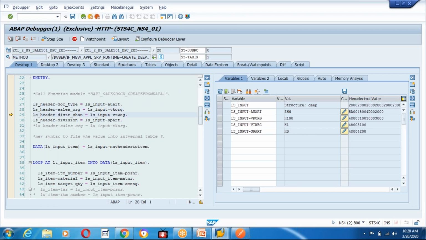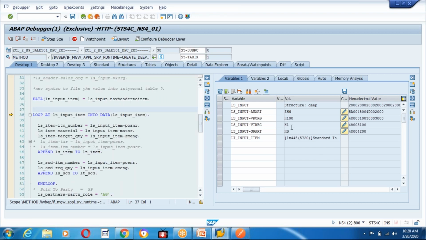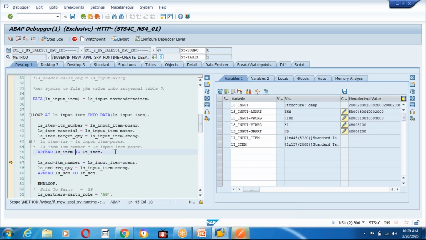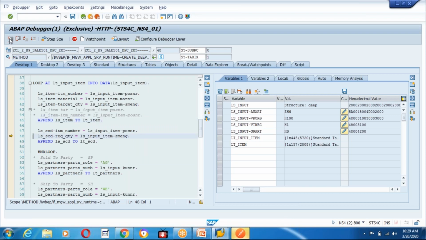So I passed this data to the header, and next is the item. This is my item details, and we are going to loop. Item is an internal table. Always you need to loop the item data, pass the item number, material, quantity, and append to lt_item. Now you can see lt_item has the item details, one item, and if there are two items, it will store the two items, guys, in the loop. And then the partner details.